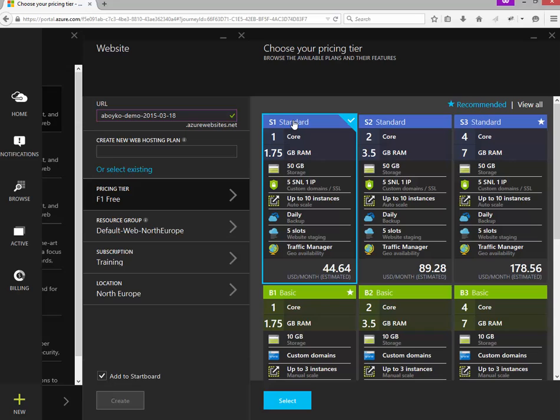In case of the standard pricing plan, you will also have some amount of dedicated resources, but also in this pricing plan already included are daily backups, 5 site slots, traffic manager, and some other stuff. You can go to the Azure portal and read in more detail what each pricing plan is about. Okay, so I will choose S1.